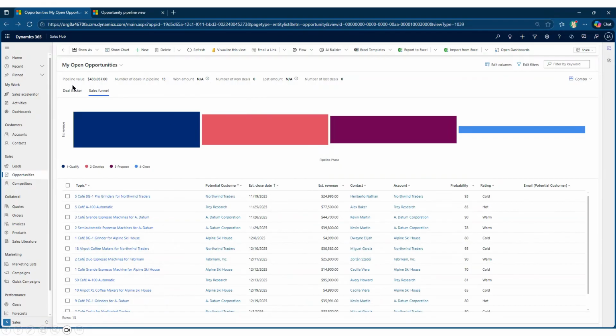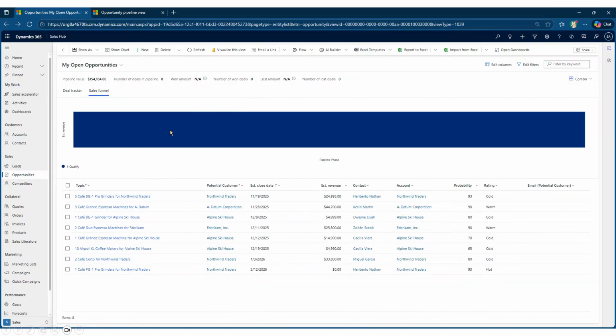And here, as I said earlier, you have two separate charts. By default, it will show you the deal tracker chart. But if you click on this sales funnel, then the chart will be completely changed. You will be seeing this funnel chart. And here, if you click on any particular area, the list below will be dynamically filtered. Also, based on the color of this chart area, you will be able to tell which pipeline stage we have and how much opportunity is in place. If I click on any area, the whole page will be dynamically filtered.